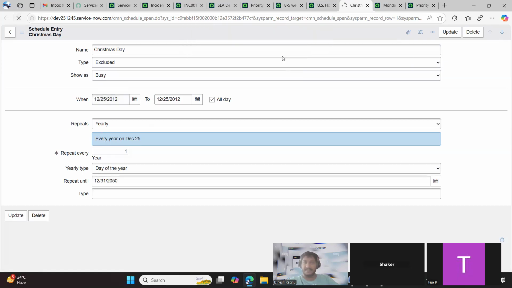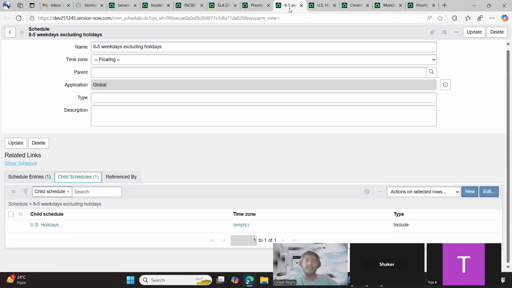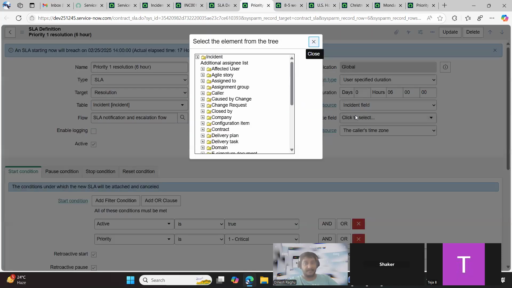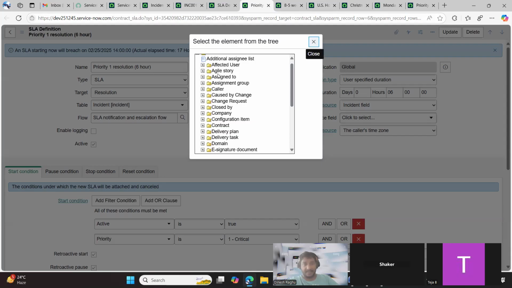The concept of schedules means it should exclude or include when the SLA should be triggered. That is the concept of the schedule here. Okay, and this is the schedule topic, and I have explained the time zone, and schedule source. Schedule source is specific to the incident field only. For example, depending on the date fields here, all the date fields will be there.